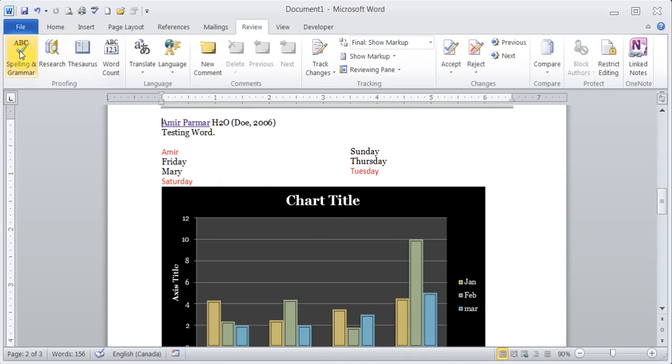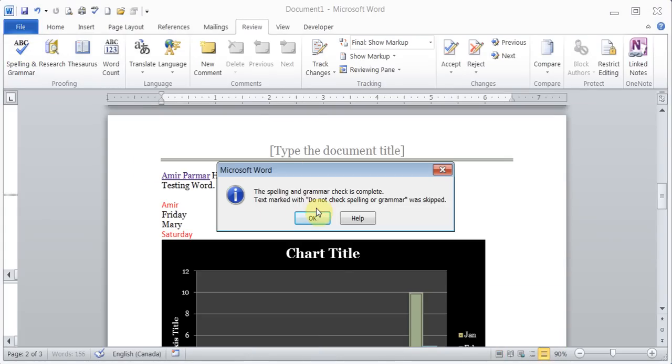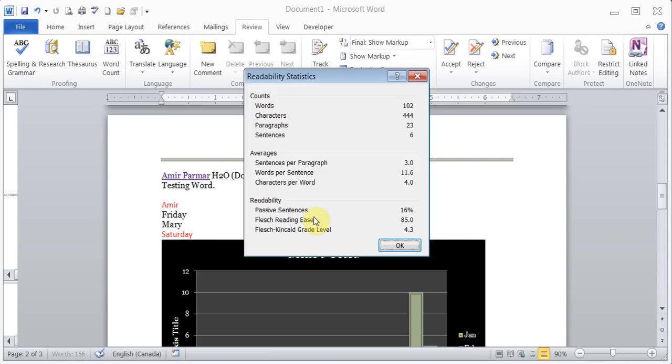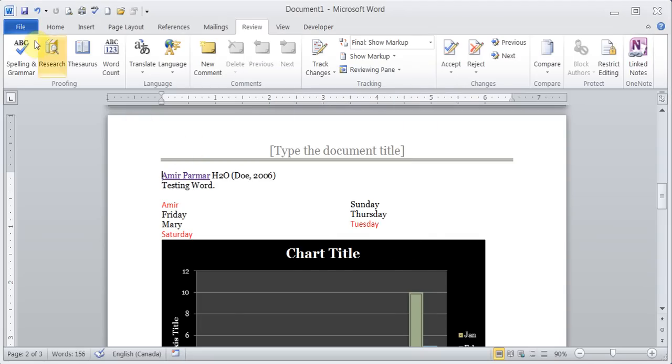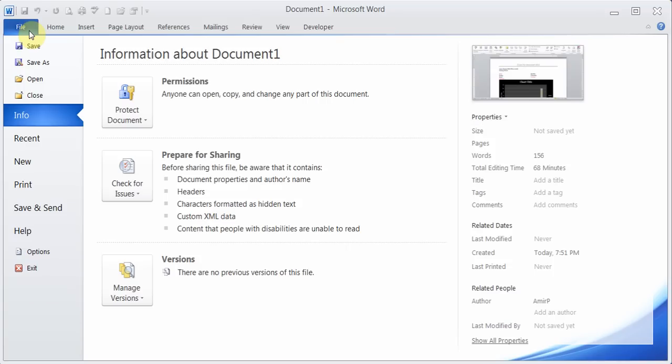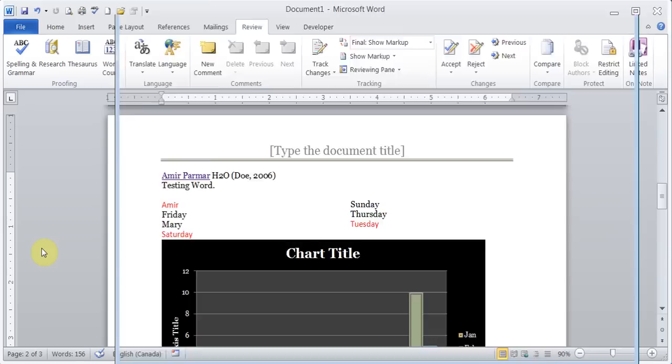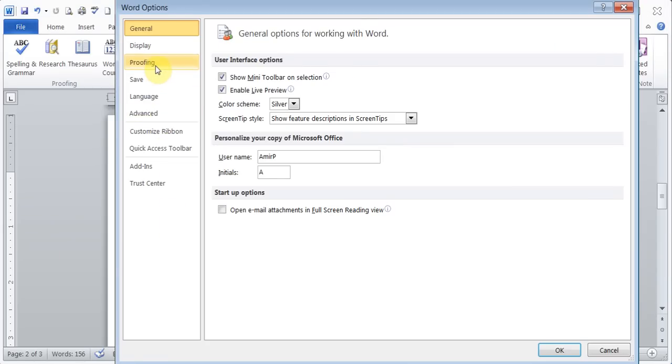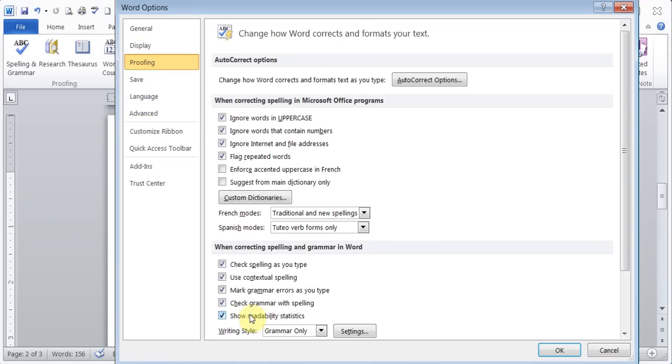Now if I run the spell check and I click OK, now there is my readability statistics about passive sentences, reading ease, grade level. So it's just figuring out different things. So you might want to be ready for this question about readability statistics. So you go to the Office button in 2007, and then you click on Word Options. You go to Proofing, and then you choose Show Readability Statistics.